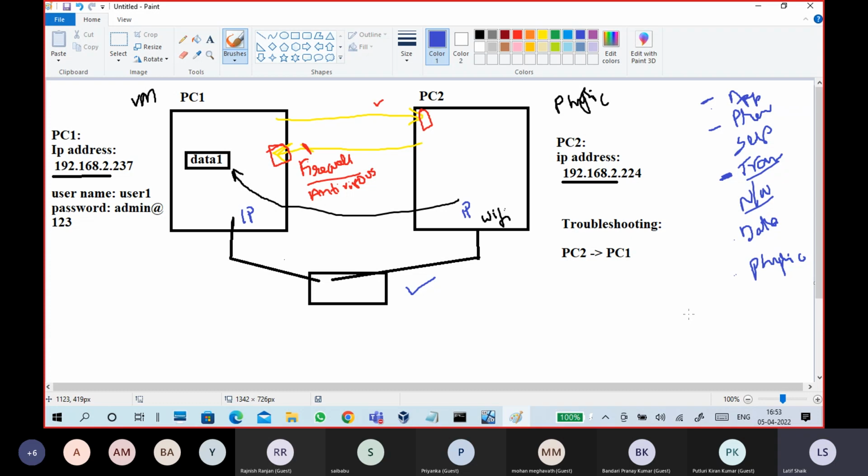You're downloading data, almost 90% is downloaded, and now the internet is disconnected and reconnected. That is a session layer problem. Okay, for the session layer there is a very big story also.